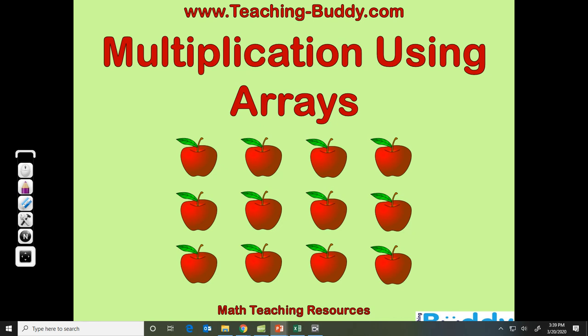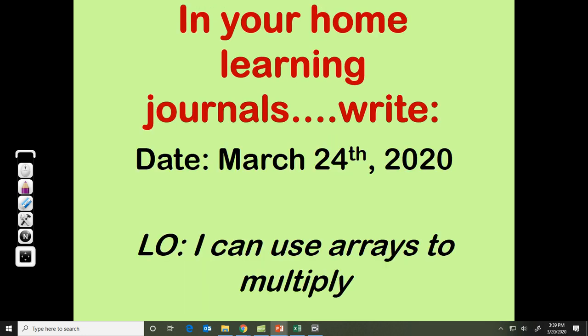Good morning, grade 3s. We've been talking about multiplication this week, and today we're going to talk about arrays. If you look at this first picture here, it's going to remind you of the equal groups we used in repeated addition. It's very similar to that, so let's take a look.